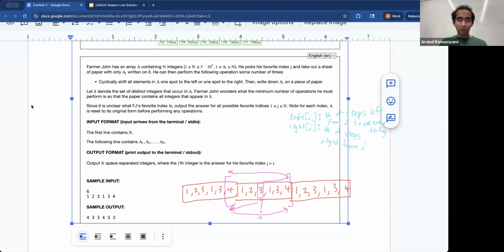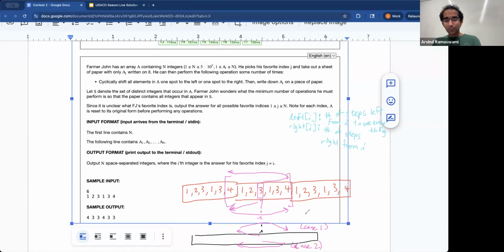Okay, so let me just draw it again below. So let's say this is index I. This is index I, and there are two kinds of paths that you might make. One kind of path first goes to the left and then goes to the right. So this is case one. And then the second kind of path goes to the right and then goes to the left, right? This is case two, right? Let's focus on case one, right?